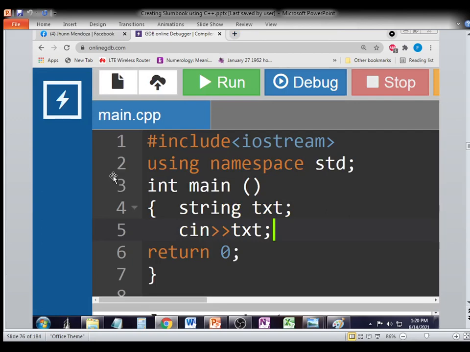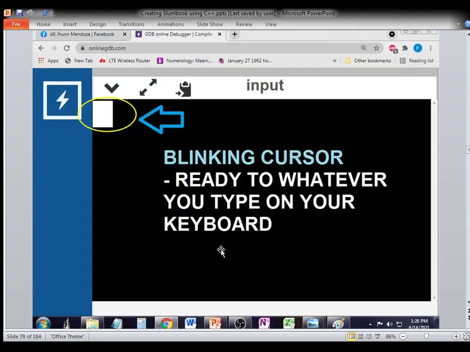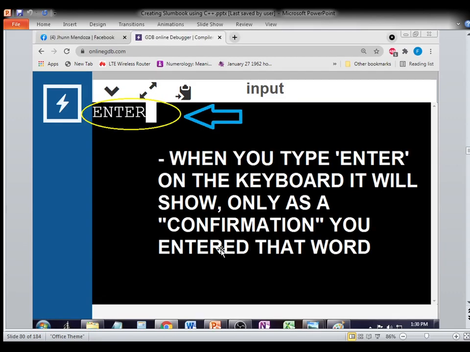So back to here, what you will see is that we included the cin command, or the cin entry command code, but when we run the program, what we can see is only a blinking cursor, meaning the computer is ready for whatever you type on your keyboard. It's still waiting, and when you enter something, the keyboard will show it only as confirmation that you entered that word.